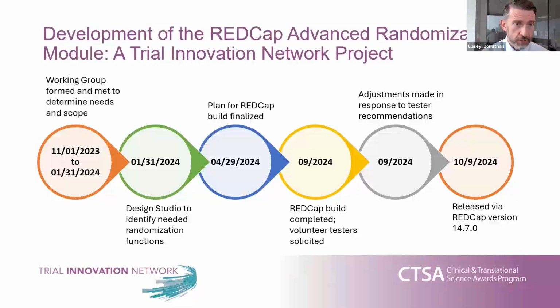Our group, the Trial Innovation Network, identified this as an area that we could make improvements, and we convened a group to work on this problem. We first met and started to develop what the scope of work for this project would be in November 2023. We had some design studios where we engaged additional stakeholders to try to refine what the functions of this new module would be. We finalized the plans in April of last year.